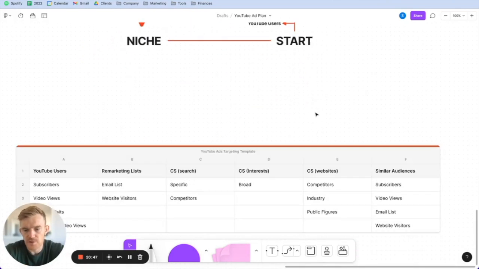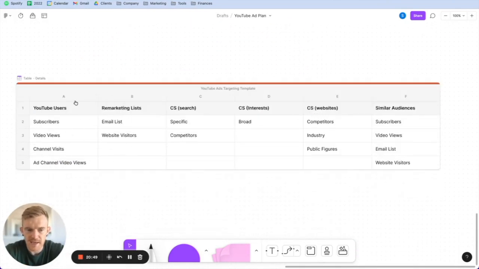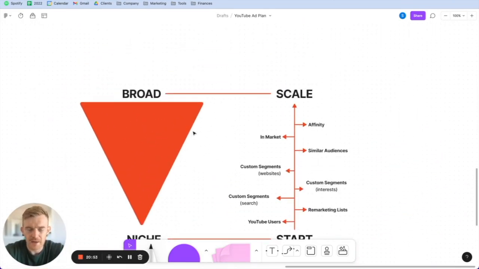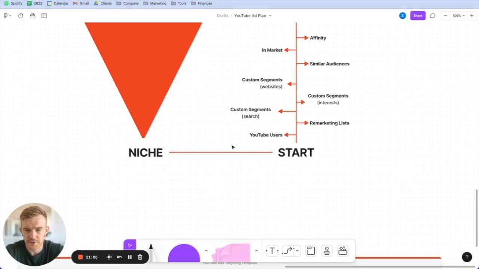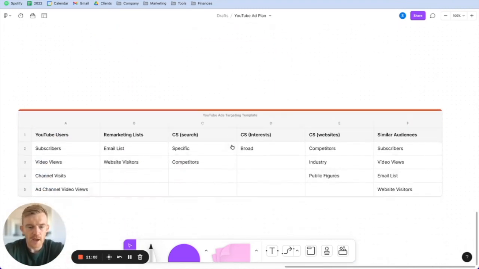I wouldn't recommend that you start with them, even if you have a lot of data from your YouTube users and remarketing lists. Again, it's further up the scale for a reason, because it's broader, it's less specific and less targeted. And this is where you go into like ultra scale, going to similar audiences, in market, affinity, etc. So this is how you do it.